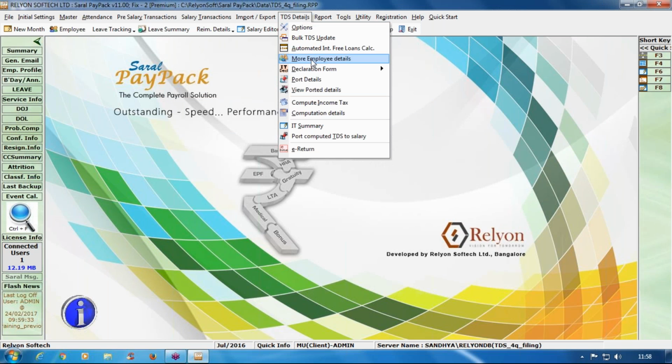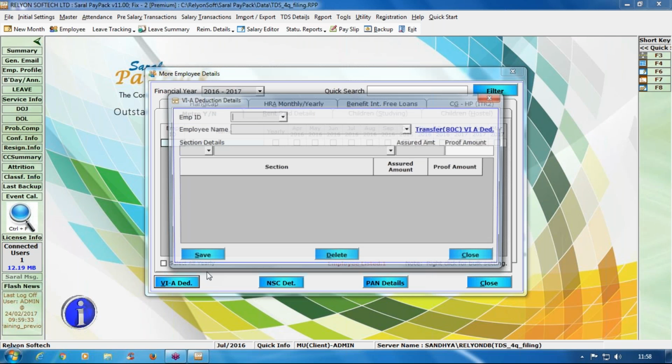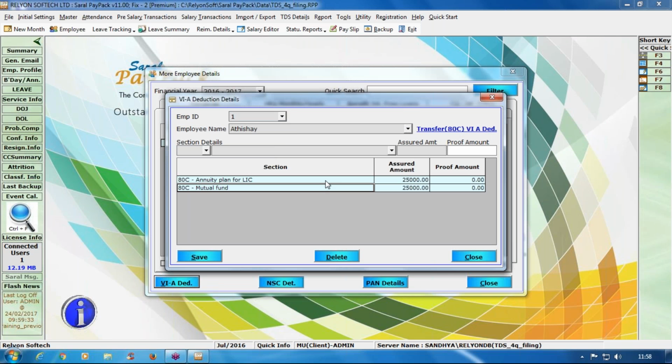So once that is done, all the information which I have entered will come and sit in my more employee details. So you can see if I select this employee, I entered these two values in my Excel sheet, that will come and sit here. Similarly, 80D I had not entered, I can enter it here. So it can be done either way.